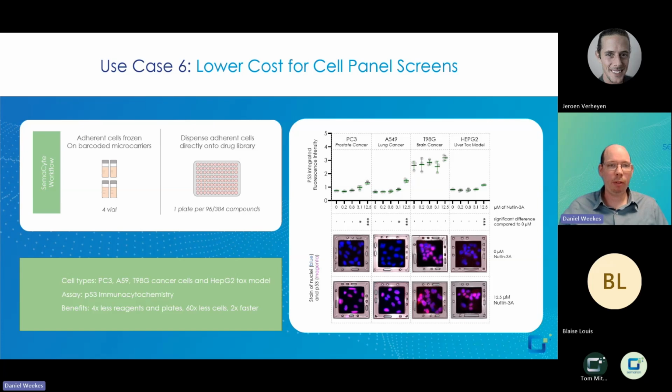well using the barcoding. The workflow for this is you would individually load your cell types of interest onto 4 differently barcoded semaplex wafers, and freeze them individually. This is what we did here. We used 3 different cancer cell lines, PC3, A549 and T98G, and the HepG2 liver toxicity model. Once we had our banks prepared, we thawed the vials, mixed the SemaCytes together, so you have a mix of all the different cell types, and plated them into our 96 well plate.